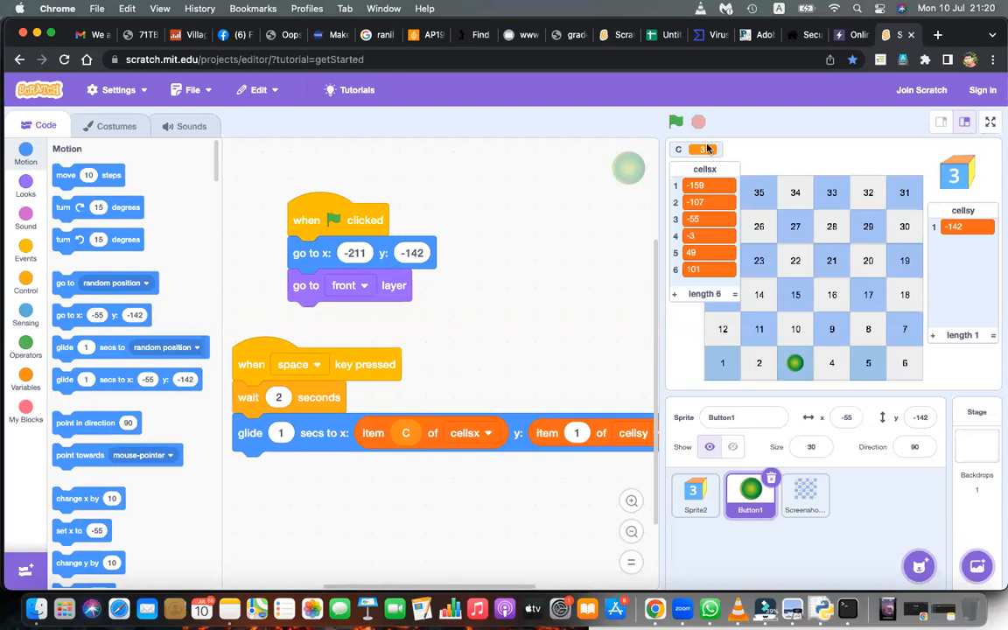Sorry. How many squares you need to move? That is what the C says. But this says the position, X position and Y position.